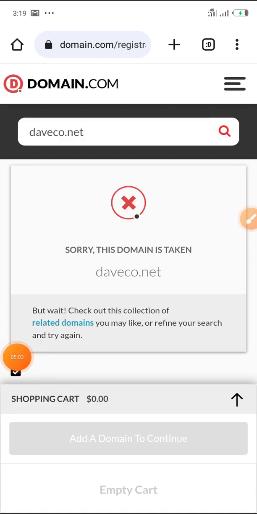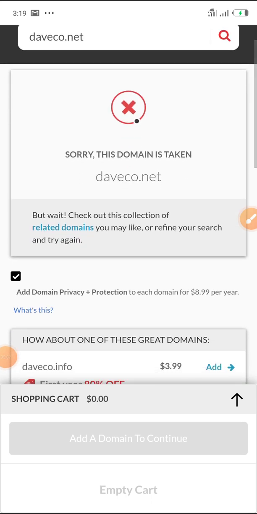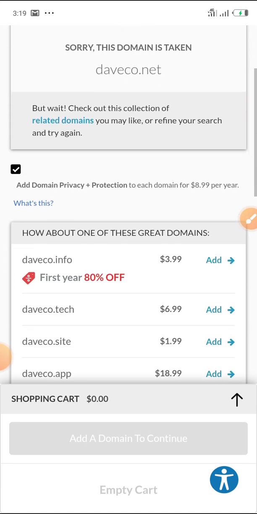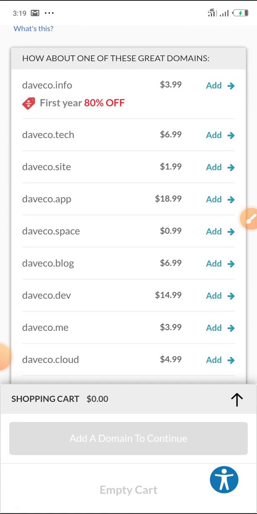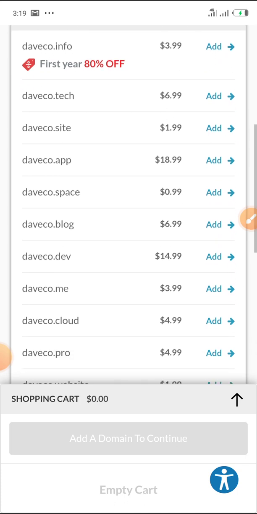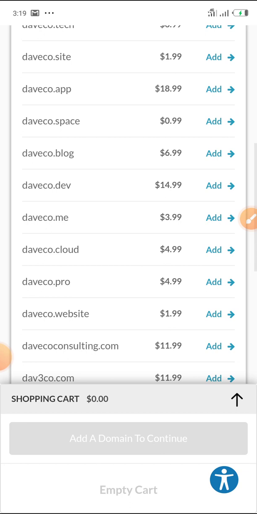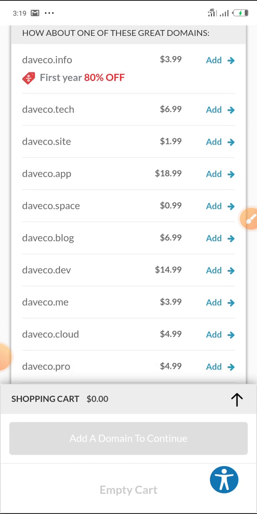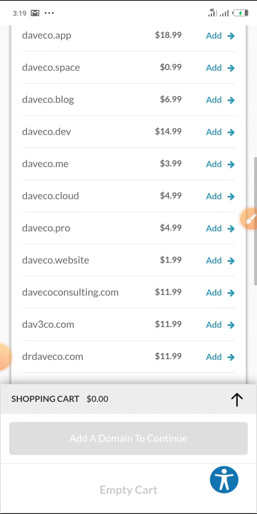All right, as you can see, it tells us, sorry, this domain name is taken. So in case your domain name is taken, they will tell you. Now they will show you other options, domain names that are not taken. Now look at all these domain names. You can see devco.tech, devco.site, devco.app, and so on.